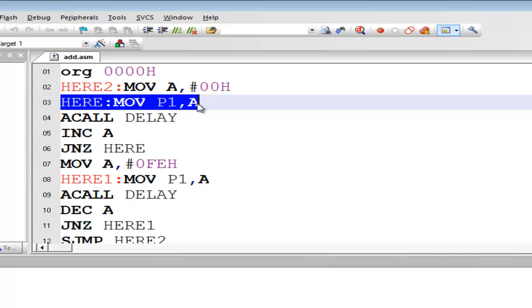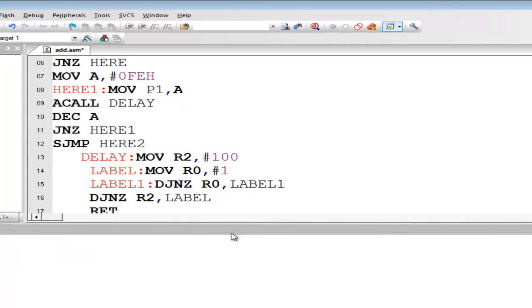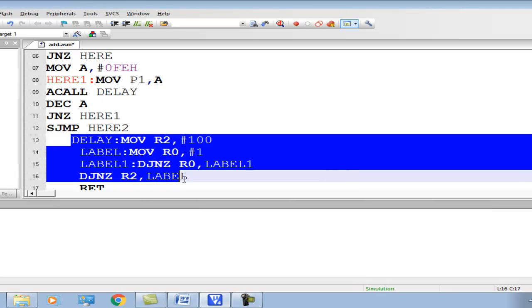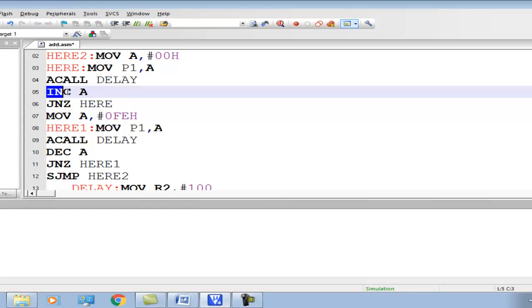So 1 is moved to port 1. Again I call the same delay. What is that delay? This is the delay. So this is my delay routine. For each subsequent increment, I have to call the delay to visualize my increment. After that, I will increment from 0 1 to 0 2.